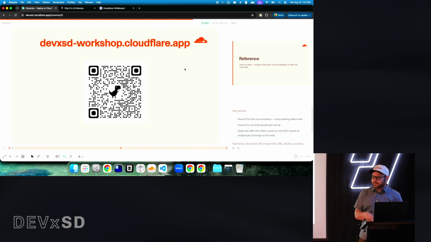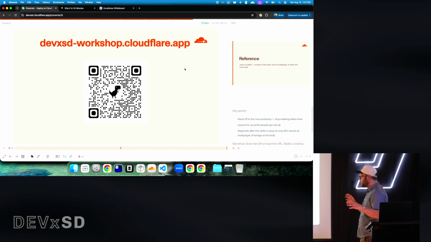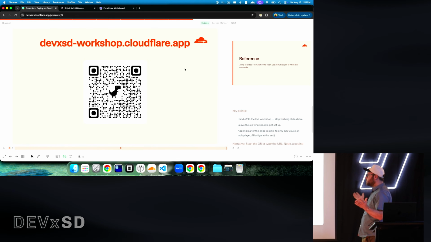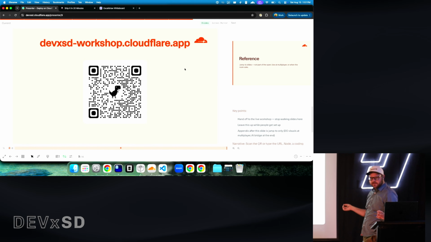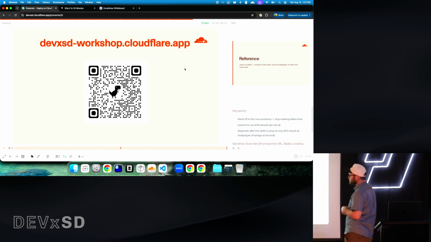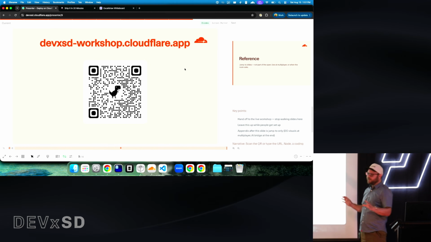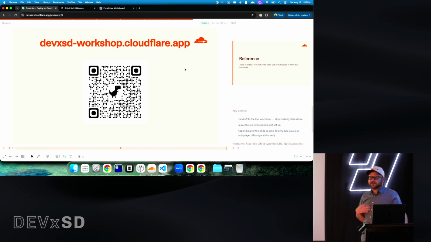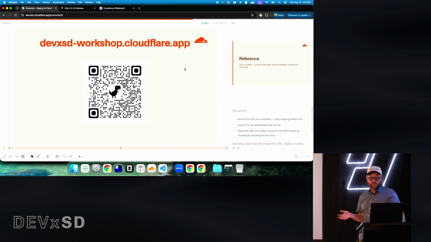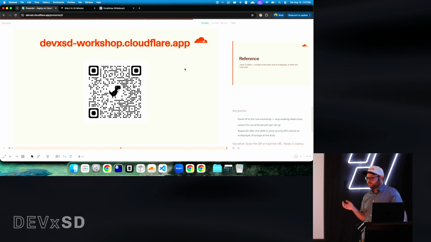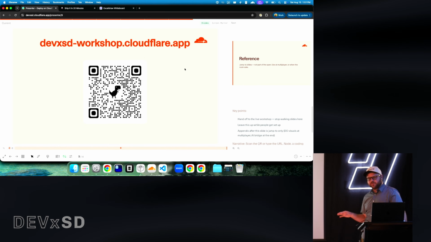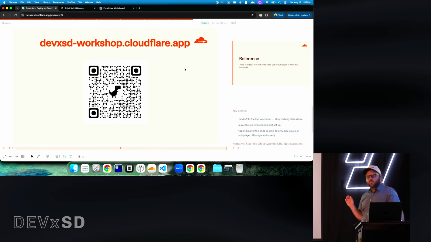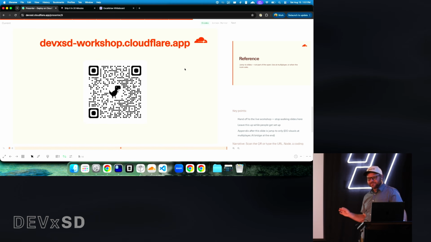devxsd-workshop.cloudflare.app. If you have a phone, if you are on your mobile device, wherever your coding agent lives is where we need to test this. And I'd really appreciate as many people trying it as possible because I do need these temporary accounts to see what happens when we have 30, 40, 50 people in a room deploying to these temporary accounts without any authentication happening. So we'll see what happens with that.